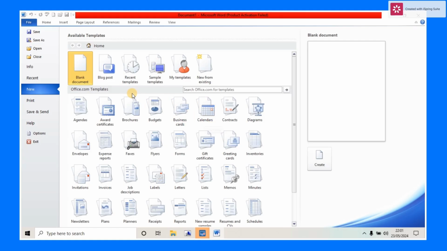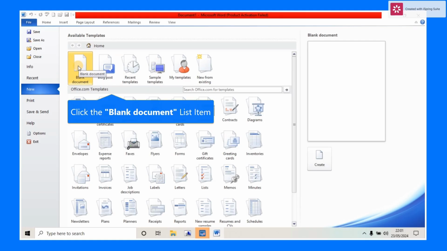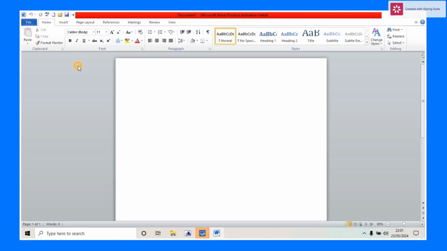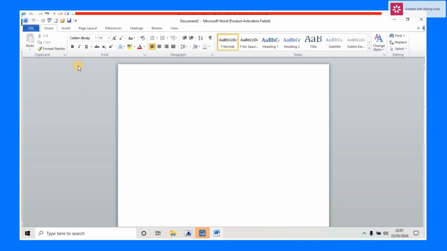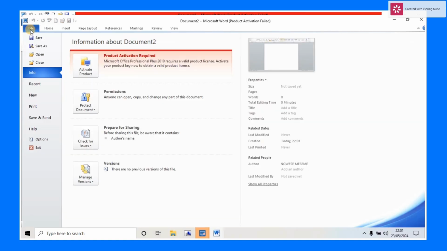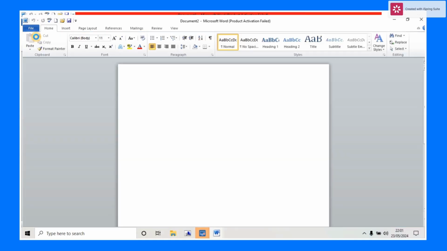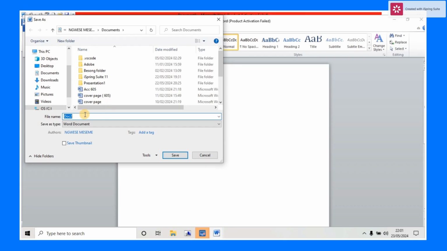But that's not our main concern for now. So once you click on new, click on blank template. Alright, if you go to file, the first thing that you want to do is to save. Click on save. When you click on save, it opens as document 2. This is the file name. The file name is showing document 2. Use your backspace to delete it, and then you write the file name.